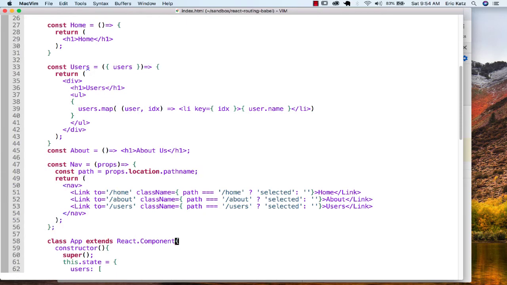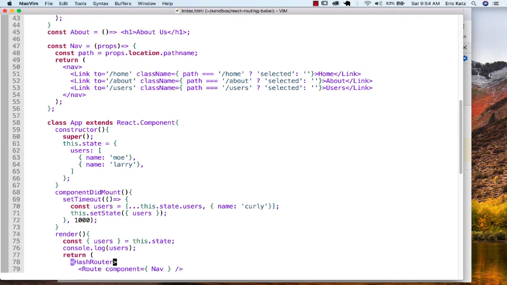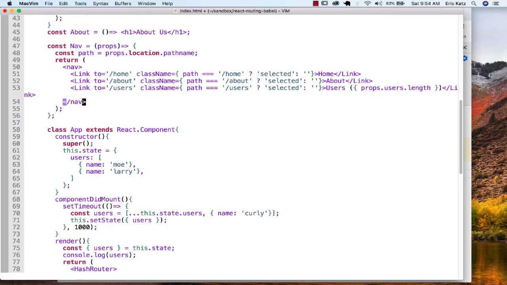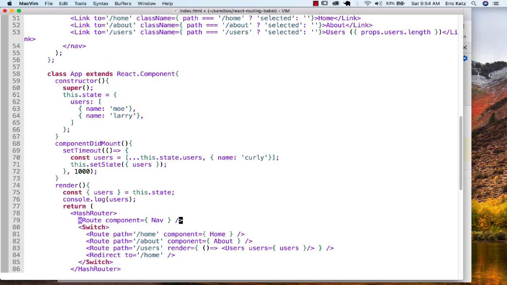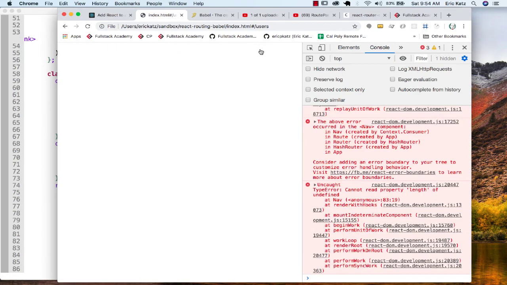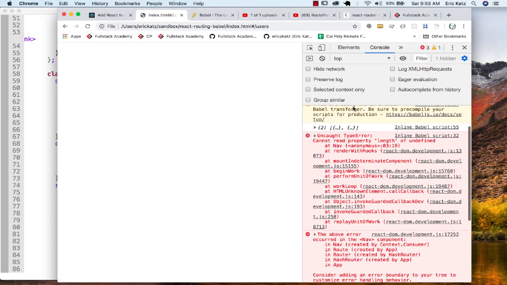And what I could end up doing here is also saying, hey, look, here's my props, and on my users, I could go over here and say props.users.length. But I'm going to run into that same problem here because here's my nav component, and again, I'm not passing any users. So this ends up breaking.